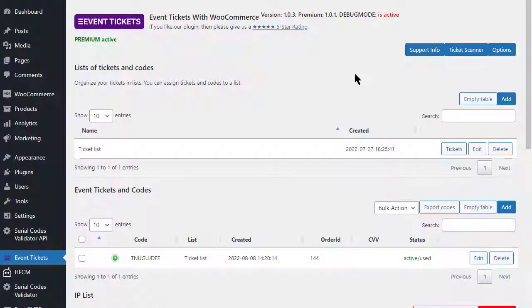Hello guys. With this video, I will give you an overview of the options of the Event Tickets with Ticket Scanner plugin for WordPress. With this plugin, you can easily sell and validate your tickets via WooCommerce. I will also show you how to call the Ticket Scanner.